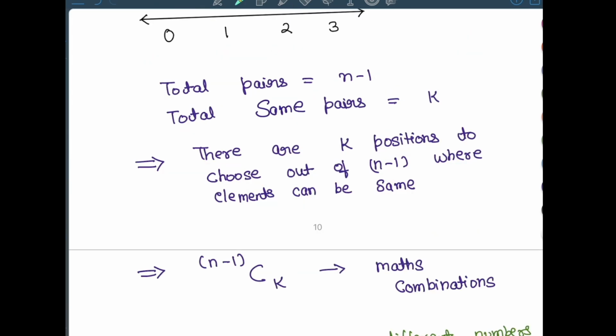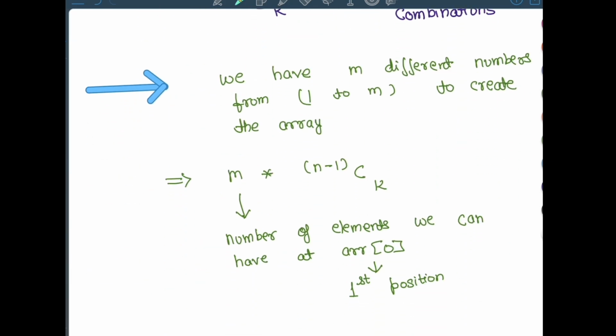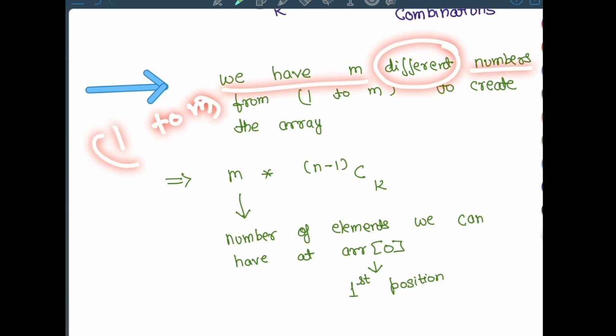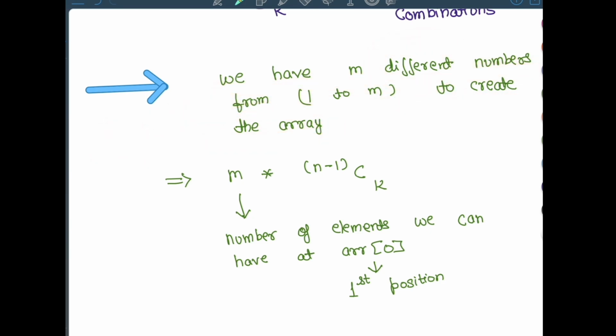So now we can basically choose k number of positions out of n minus 1 positions, and we can keep the elements same. That is, the elements whatever we choose out of the range of 1 to m, we can choose to keep the elements same at these positions, right? Now let us try to understand the next thing. Now we need to put the elements, right? The elements which we have from the range of 1 to m. Now we have m different numbers from the range of 1 to m to create the array, right? We need to create the array, and we have total m different numbers to choose from. That's the range 1 to m, and we need to create our array.